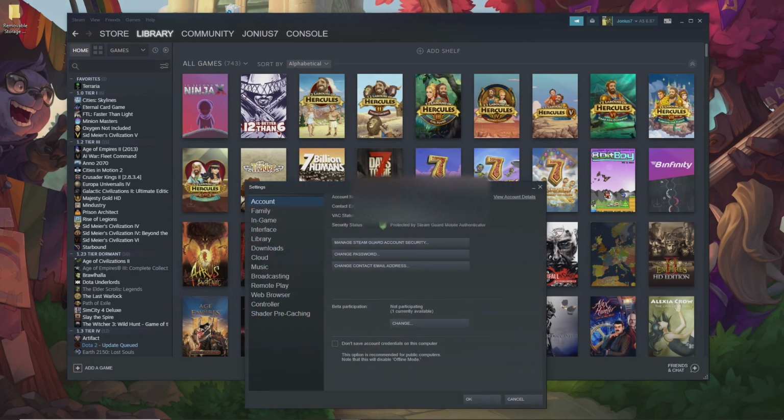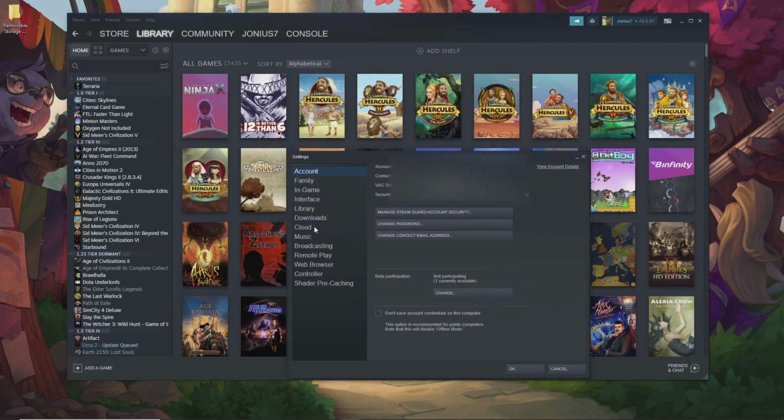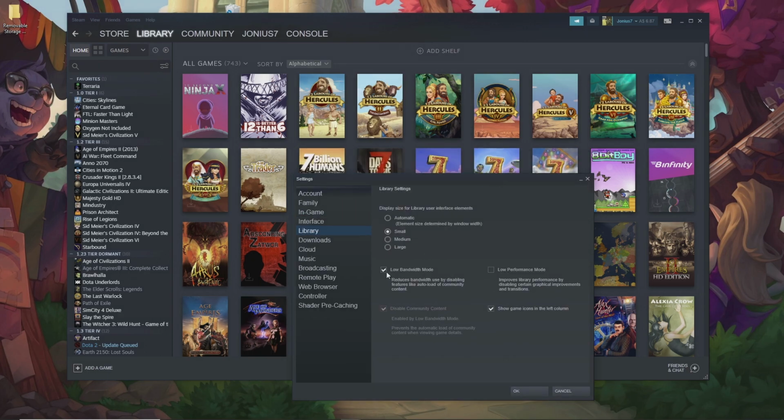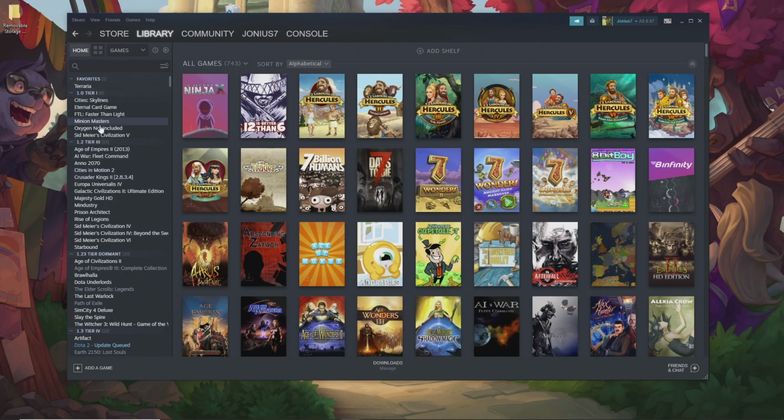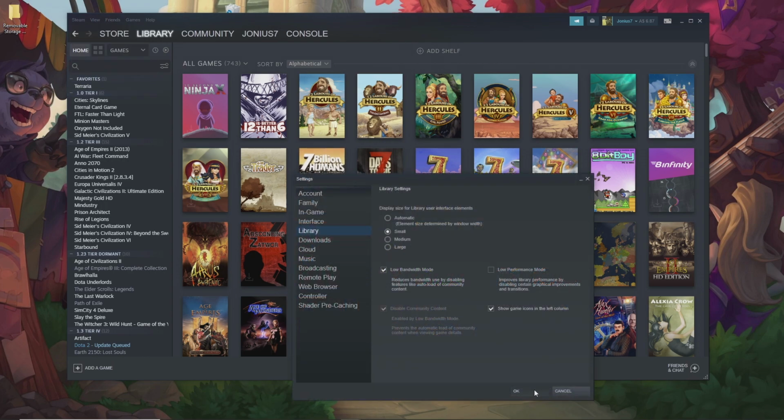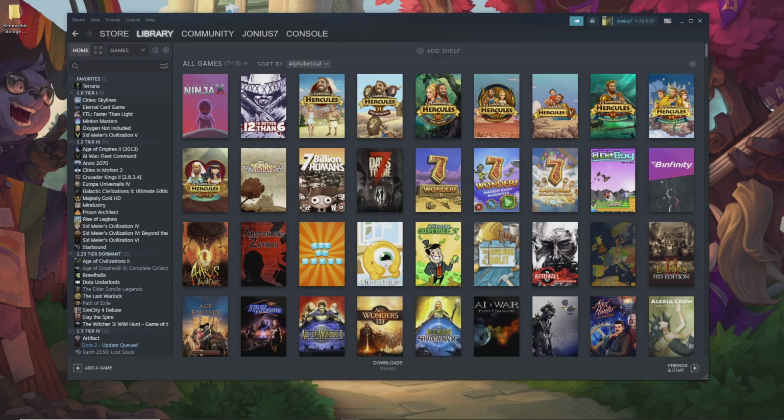Additionally, there are actual settings in the client. Like there's low bandwidth mode, which will disable features like the auto loading of community content. Low performance mode if you really need to use that. And then you can choose to not display any icons, if you so choose, that's also within the Steam client.